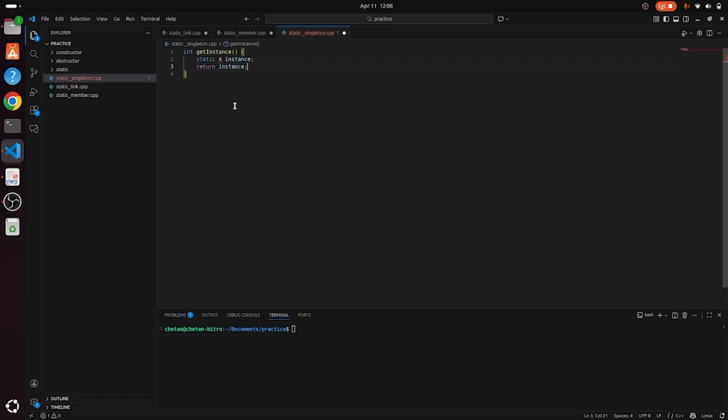Now this is completely thread safe. Let me also define the class A. This will be inside the class. Okay, we have to return the A reference, not the int. Now you can see that we are creating a static instance variable of type A, and we are returning that instance. This is completely thread safe, and it is singleton behavior. Only one instance of the class A will be created whenever we call get instance. Before C++11, this was not thread safe, but after C++11, static variables are completely thread safe. So you can use it for singleton patterns as well.